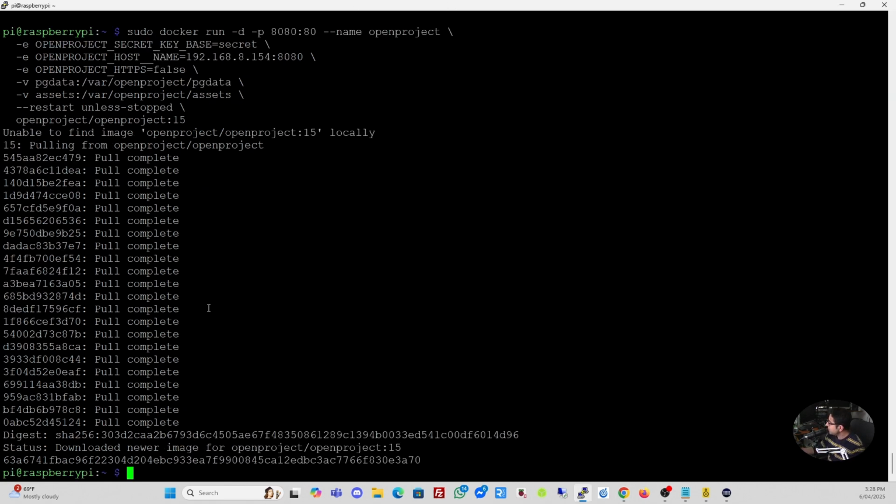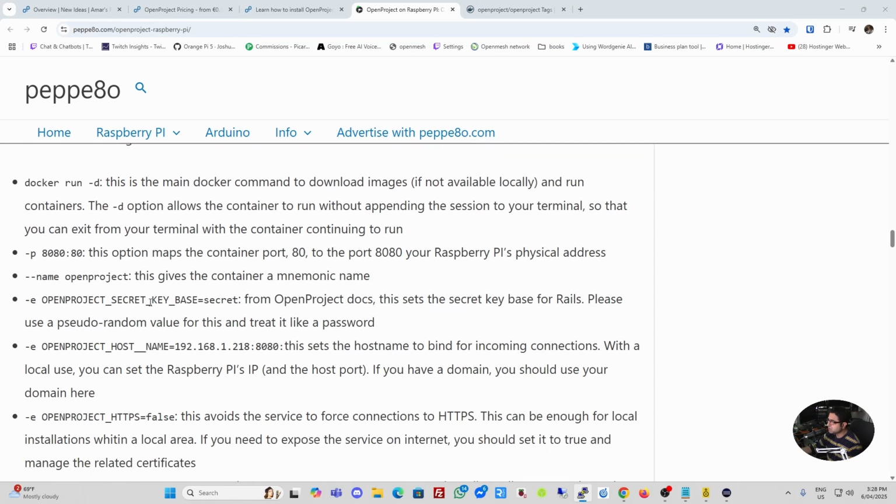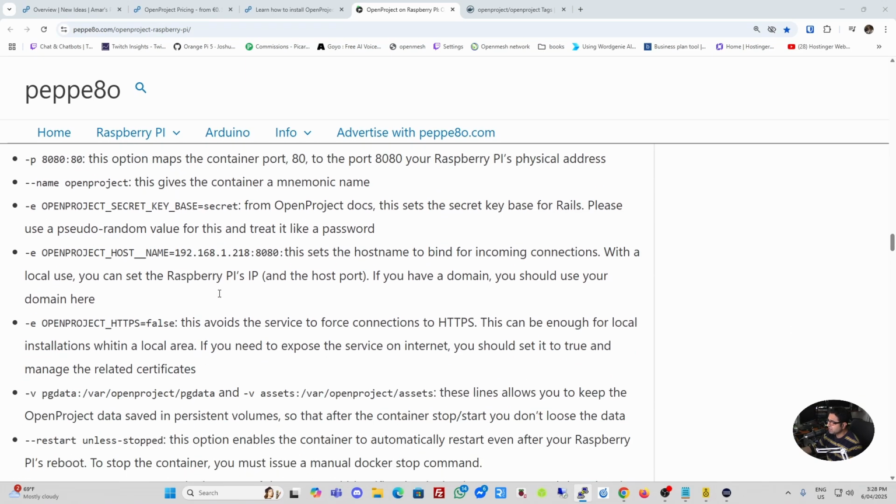Okay, so there we go. It's actually completed the pull and the installation, right? And now it did tell me that it downloaded a newer image for that. So what it looks like it's done, it has gone ahead and downloaded 15, but it's done in the latest of 15. All right, so in this tutorial, it does actually explain all the little commands that we actually ran for that, right?